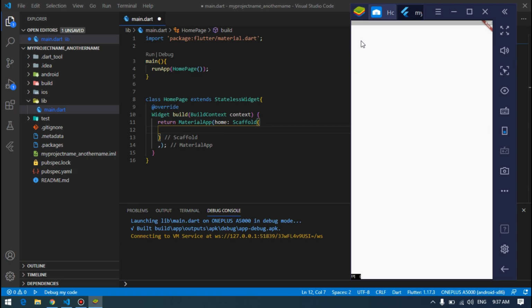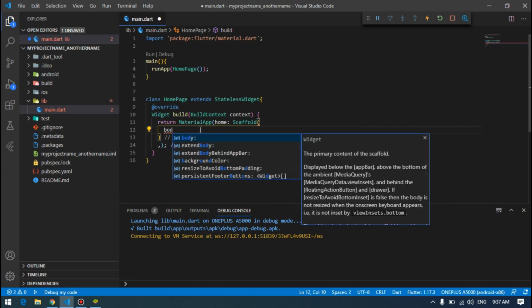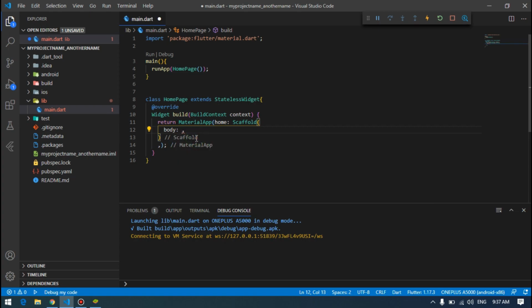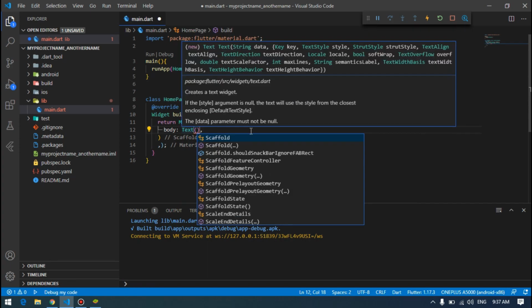Okay, first let's start from the beginning. We can add an app bar or we cannot. It's completely optional whether you want an app bar for your application or not. Suppose we don't want one for now. We just have to define body and ignore the app bar. Write body and you will get this suggestion here. Inside the body, put anything that you want. I want text. Open and close the parentheses.